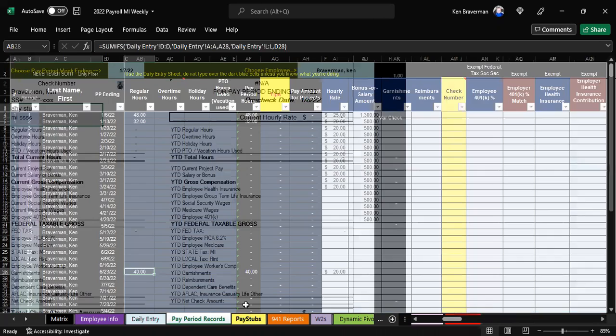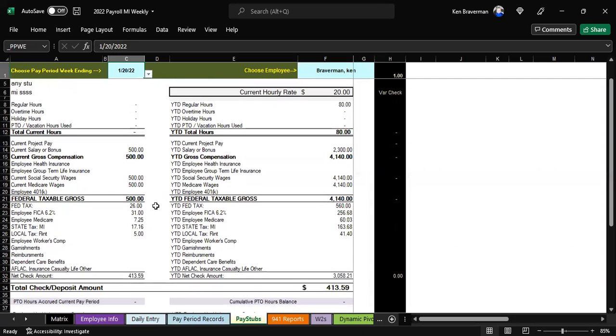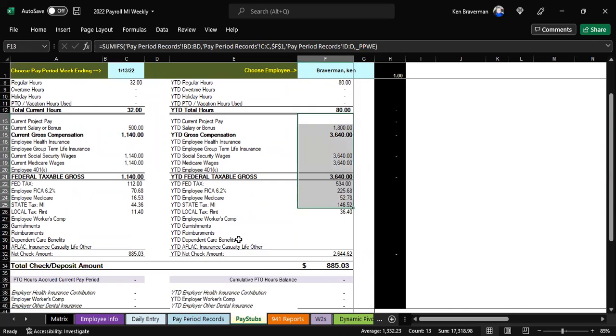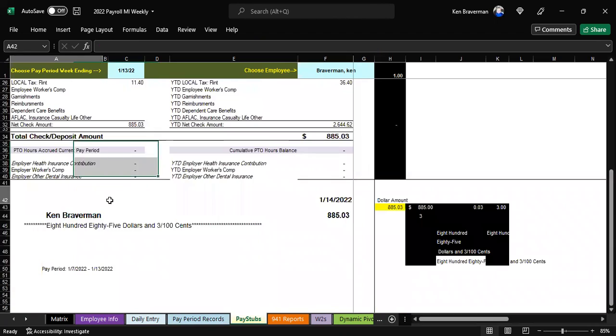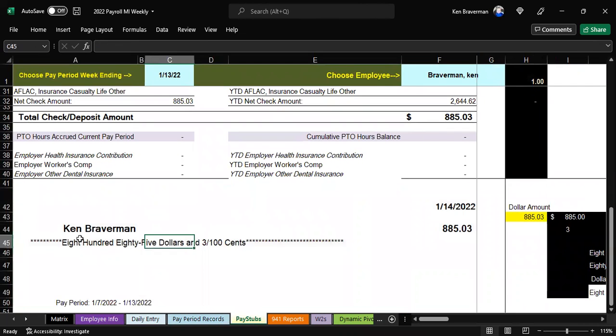And guess what? You're done. Just choose the person's name, choose the pay period. And voila, you got a paycheck set for Michigan. And you go to the next pay period and the year-to-date totals carry forward appropriately. This thing, you can print this, print it on a check, right? Because it's set up to turn the numbers into words. I wrote some code to do that.